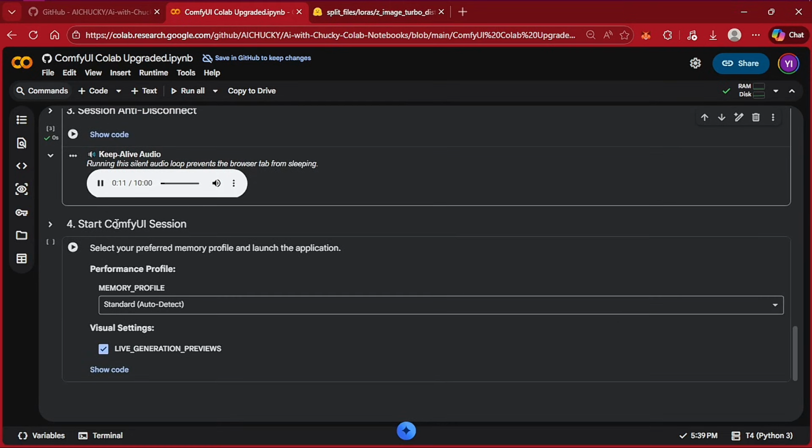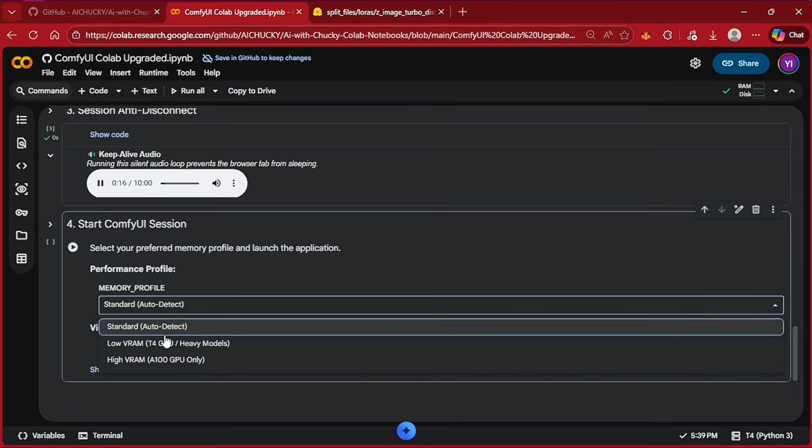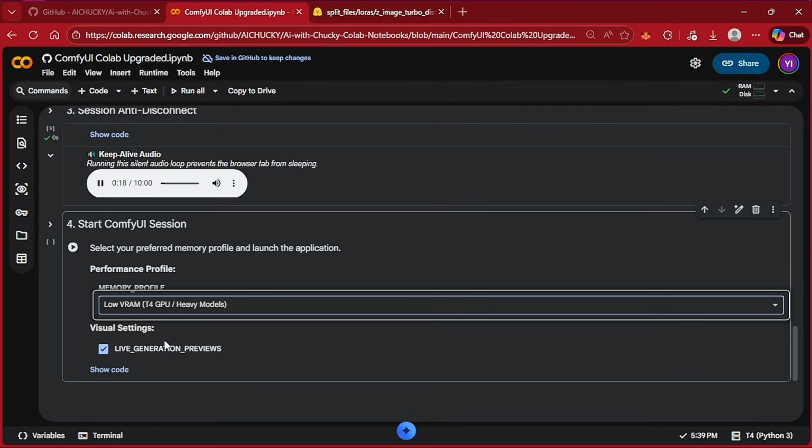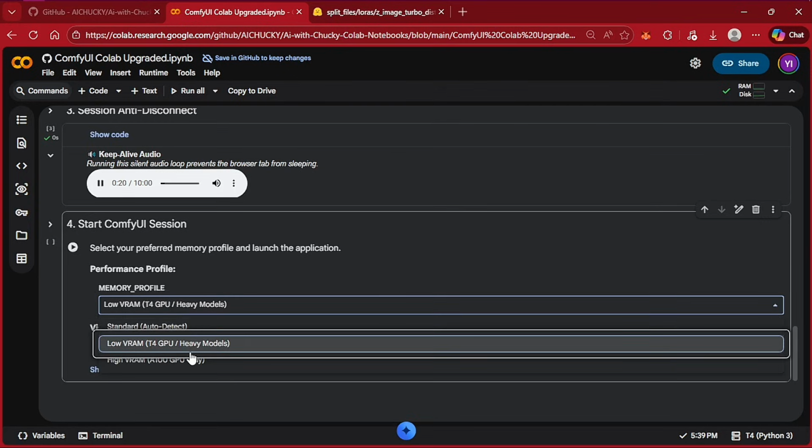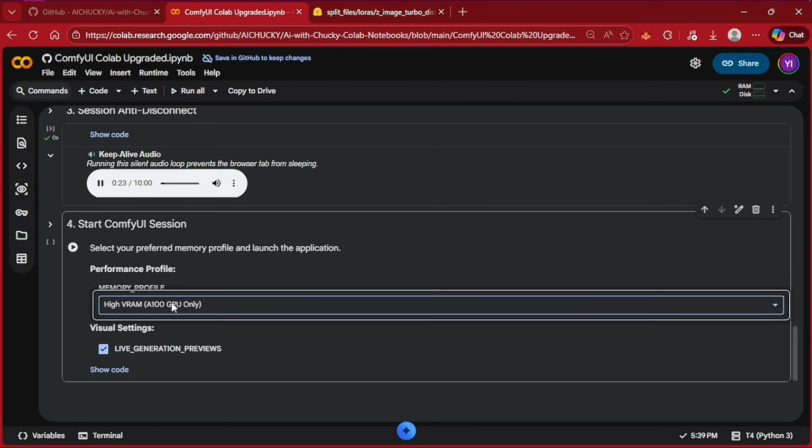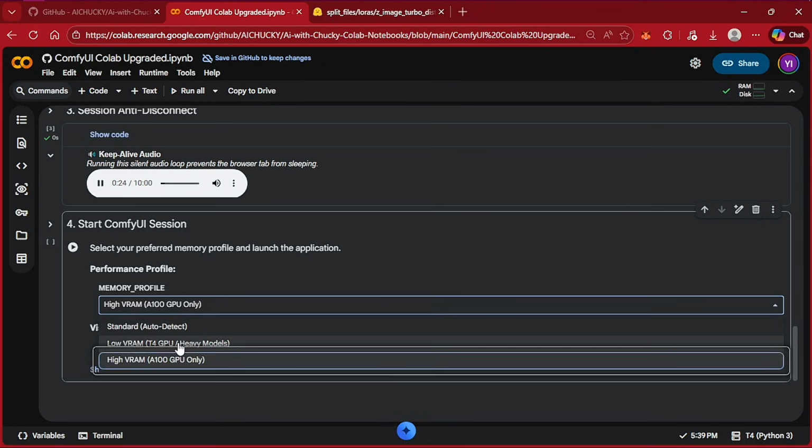Now let's look at cell 4, Start ComfyUI Session. I have introduced a crucial new feature here, the memory profile dropdown. This is absolutely critical for running models like WAN 2.1 or Flux Dev on a free tier T4 GPU. We have standard mode, which auto-detects, and high VRAM mode, which you should only touch if you have a paid subscription and an A100 GPU. But the most important one is low VRAM. This is what you must select for our current setup if you are using heavy models.